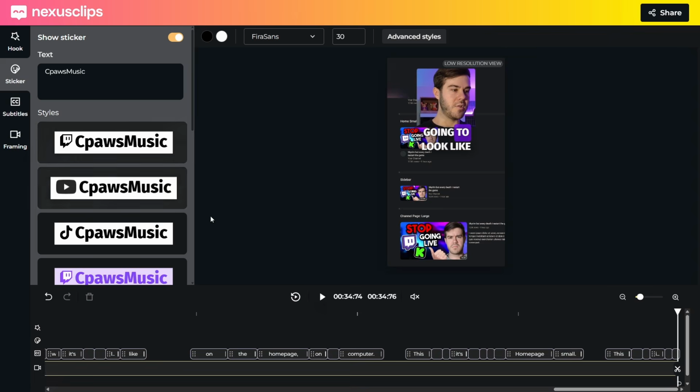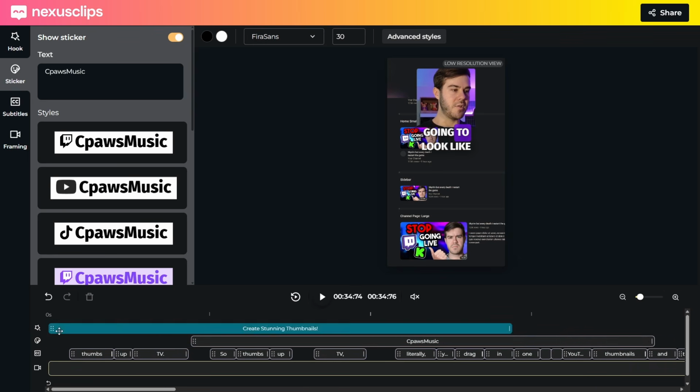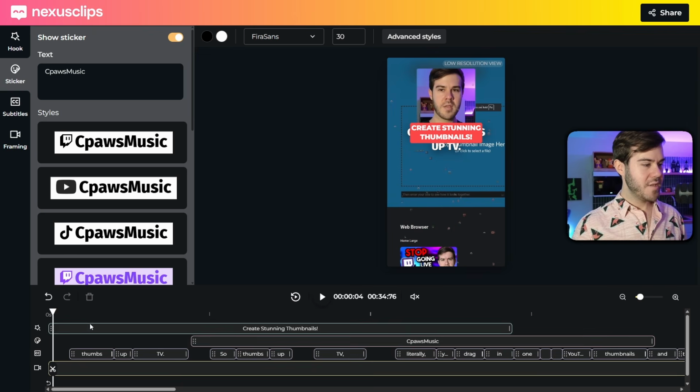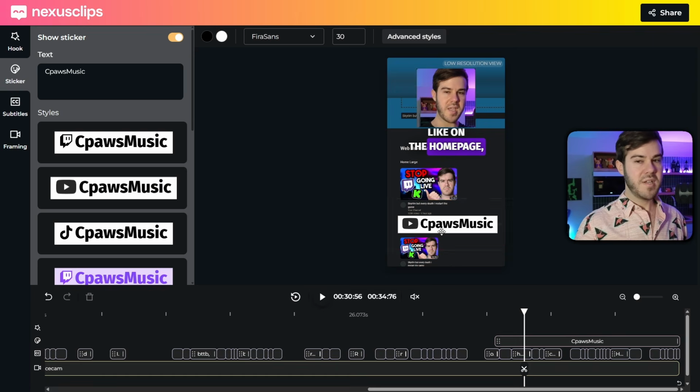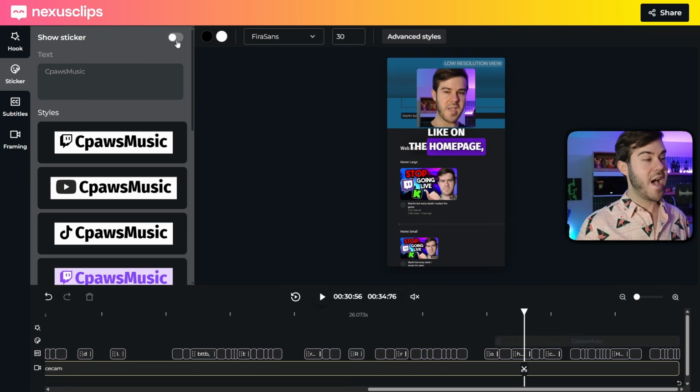So then if we go to the sticker option in the top left, we can go to the beginning, click the beginning of the timeline, and you can see right here is this little smiley face. This is our sticker. So if we drag this to the beginning, you'll see this can be your Twitch or your YouTube or whatever you connected, so that way you can display your social if you want. But you definitely don't need to have it if you don't want, so you can just hit this little show sticker button, and that'll hide it if you don't want it.